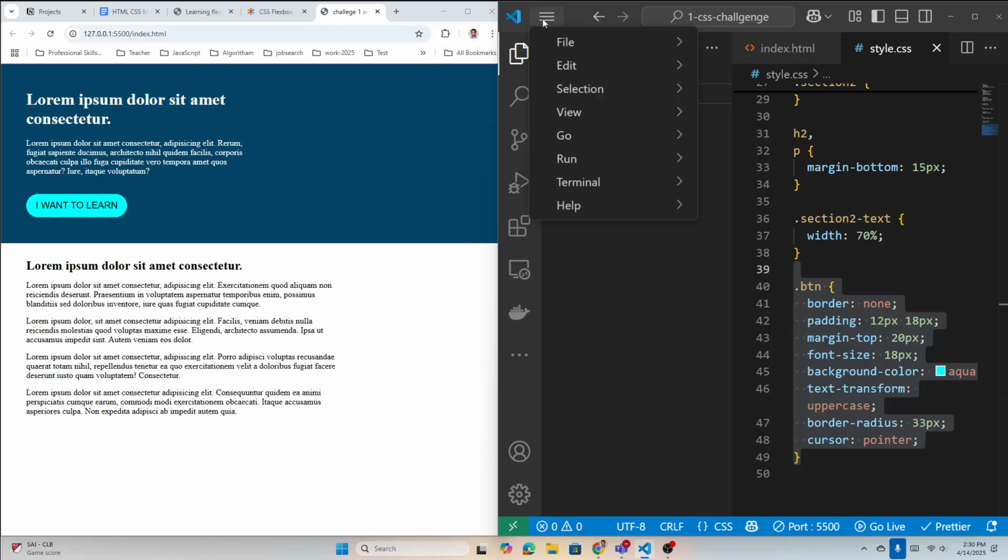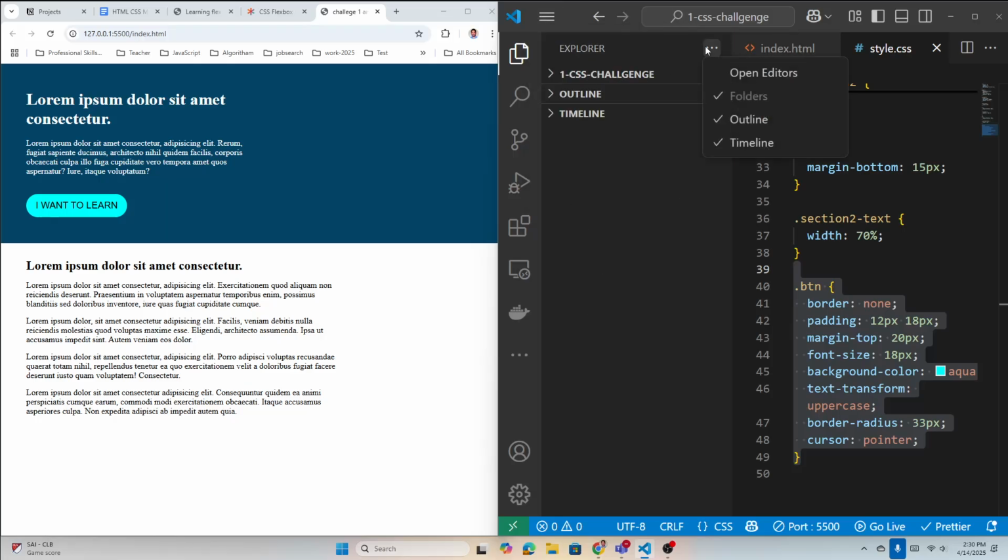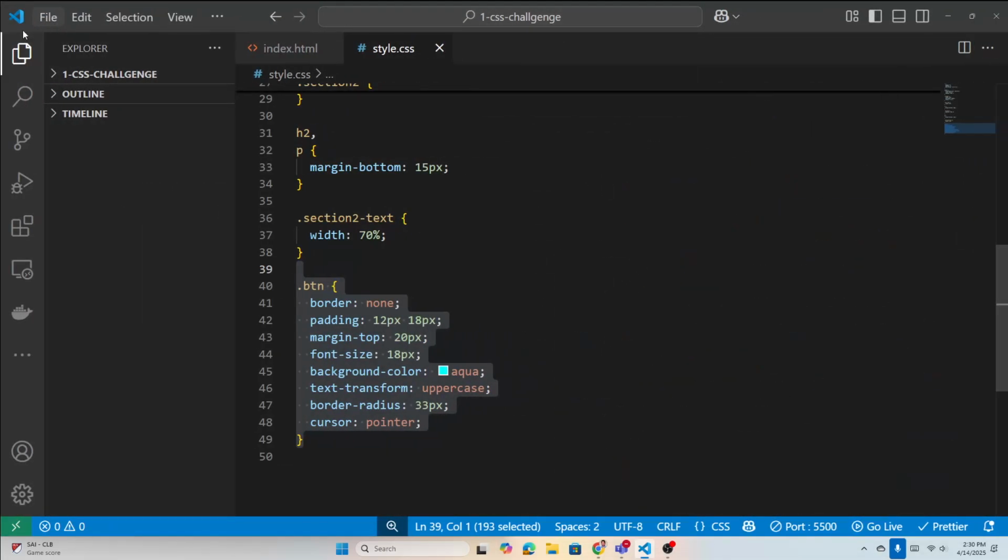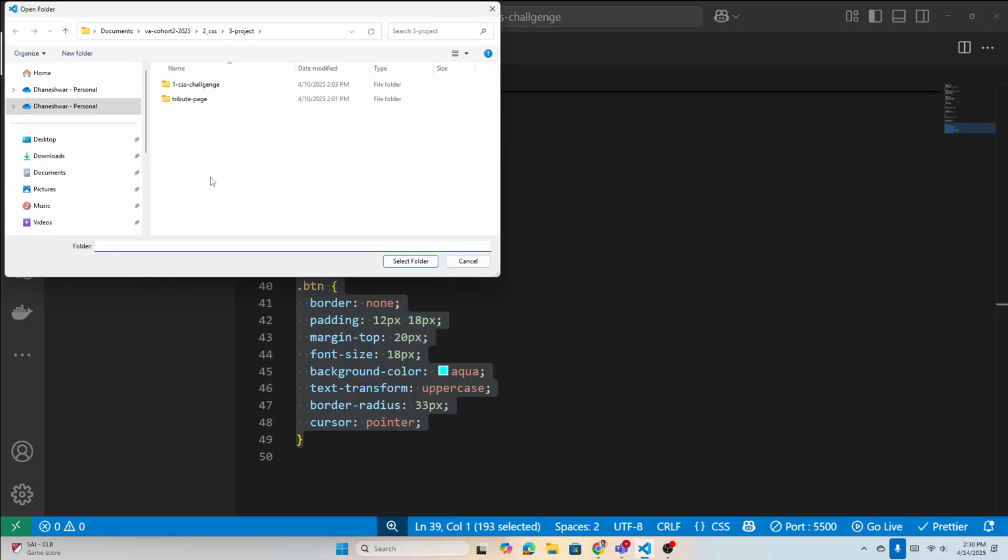So now challenge one, I can create a new challenge, right? I need to open a new folder. File, open folder, and I'm going to say 2-CSS-challenge for now. CHALLENGE, right? Okay, I made a spelling mistake there. Okay, let me change that.